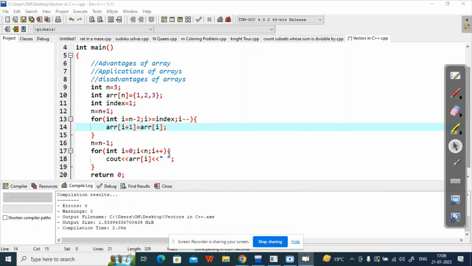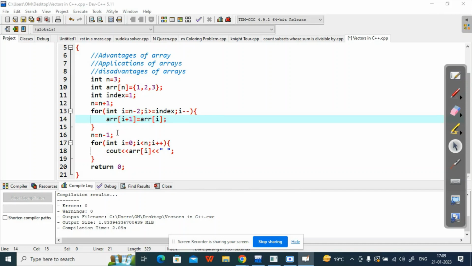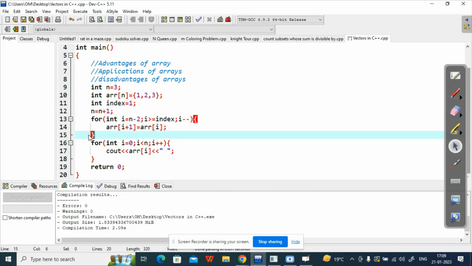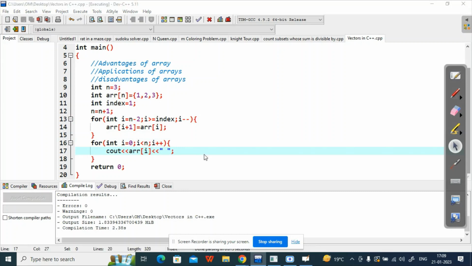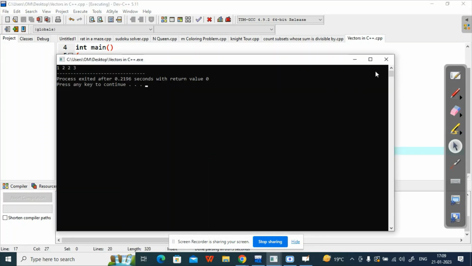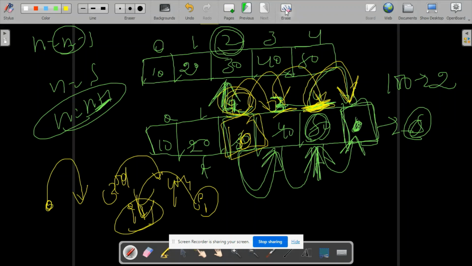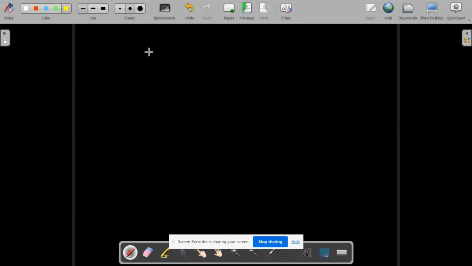Getting stored, right? That's why, right? Okay, now arr of i plus 1 is equal to arr of i. Let us run this code and see what answer we will get. Oh, we have not given anything to store. Okay, so it is coming like this. I purposely did that because I wanted to show you something.